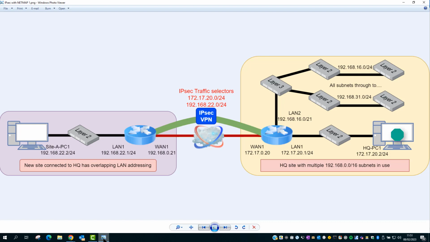For example, HQ PC1, if that tries to send data through to site A PC1, the packet will go from HQ PC1 through the layer 2 switch and into the router LAN 1 interface. From there, the routing table will direct the traffic out of LAN 2 up to the layer 3 switch and then into the corresponding layer 2 switch for that network. The traffic will never go over the VPN to the remote network.